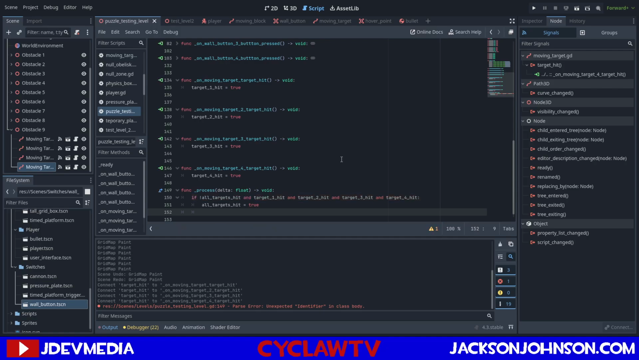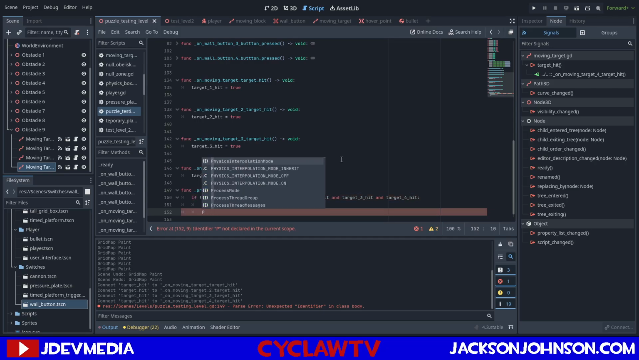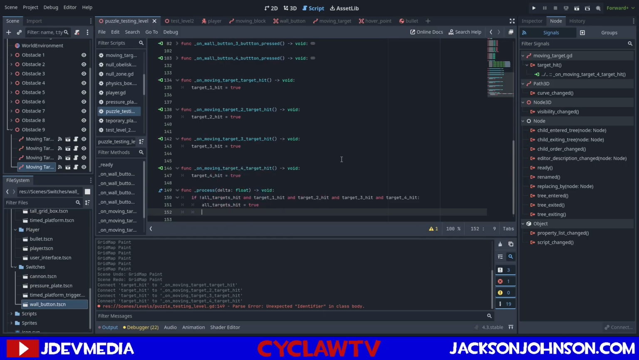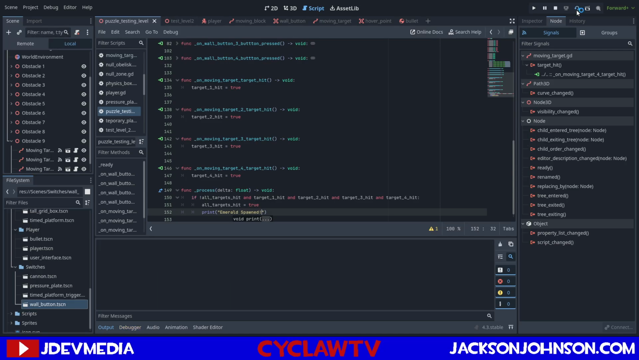And then for now we'll just print a message because I'm going to set it up after all these obstacles are made to where each of them give you an emerald, which is my version of a golden banana or a jiggy or a power star. So all targets hit equals true. Print emerald spawn. Okay, now let's test this out.